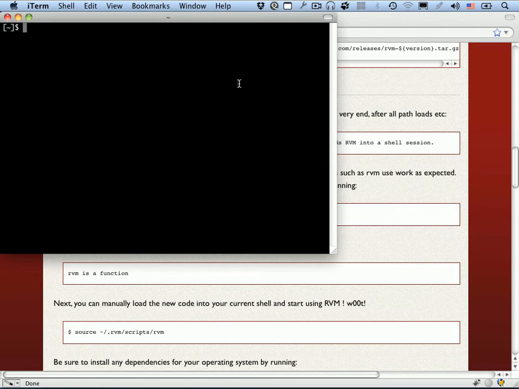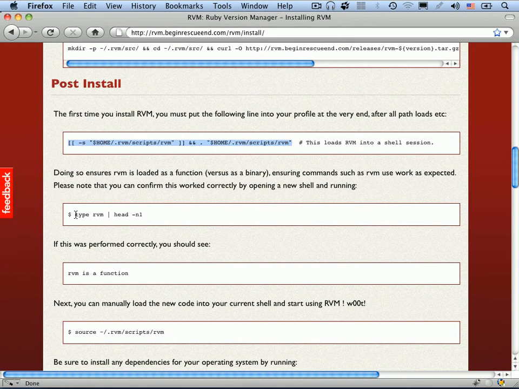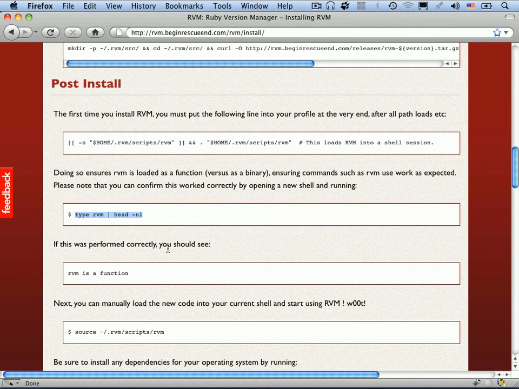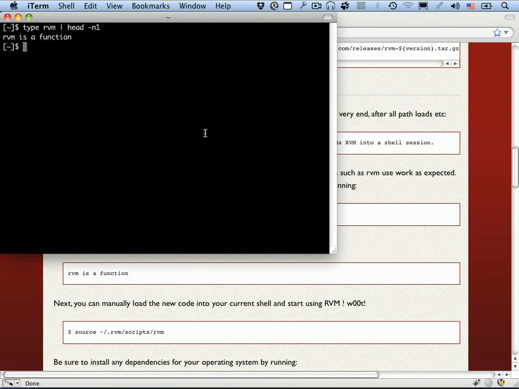There we are. So at this point, we can run this line here, type rvm | head -n1, and it says on this installation page that it should say rvm is a function, and indeed, that's exactly what we just got.